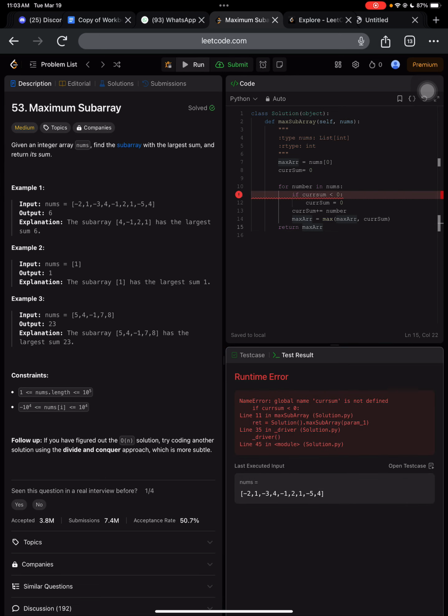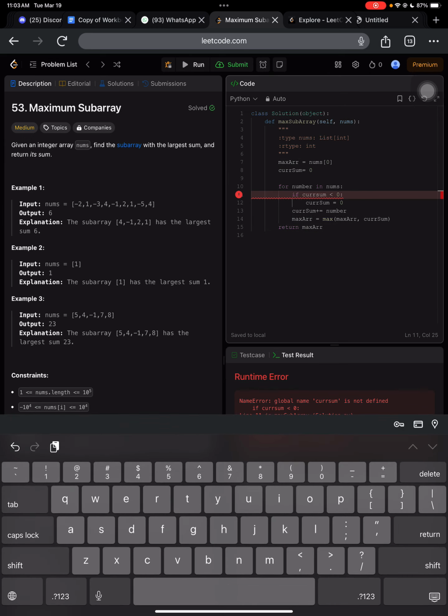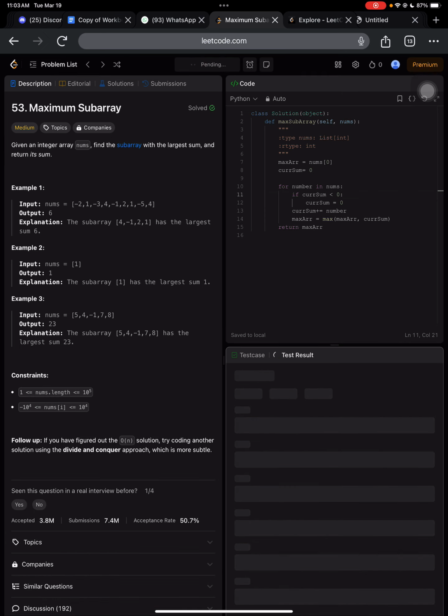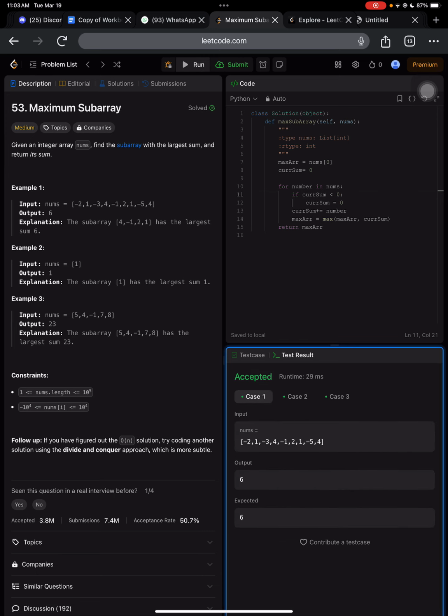Okay, cur sum is not defined. I defined cur sum over here though. Okay, sorry. Python is case sensitive, so you have to be careful with those type of errors. Cur sum, okay, I think it's good now. Let's run it. Okay, so this worked.